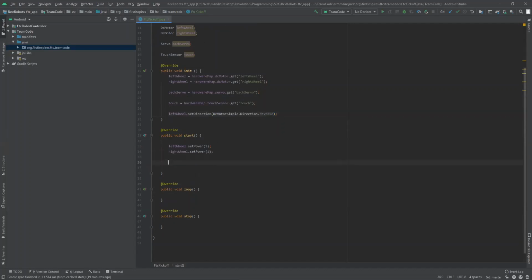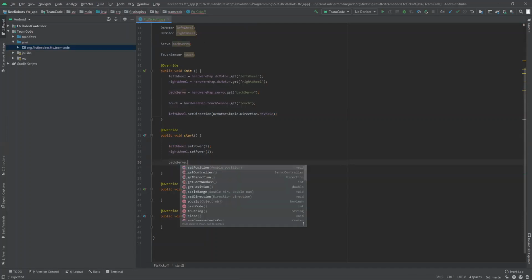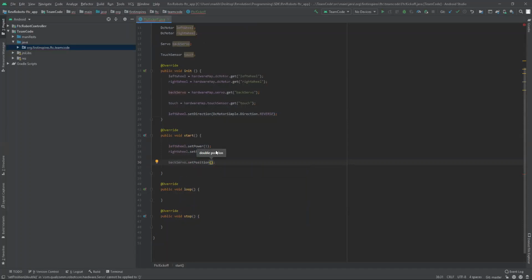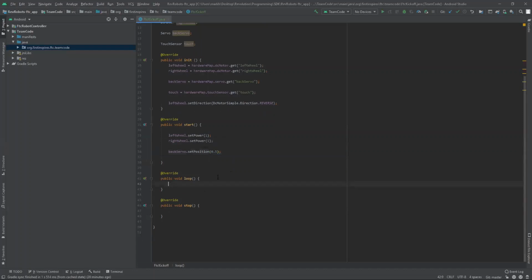To set a servo, it'll be back servo dot set power, or no, set position, my bad. And then you can go anywhere from a range of 0 to 1 on this one. You can't do -1 because servos are a set range and not a power. So if you want it to go in the general middle, we can go 0.5.